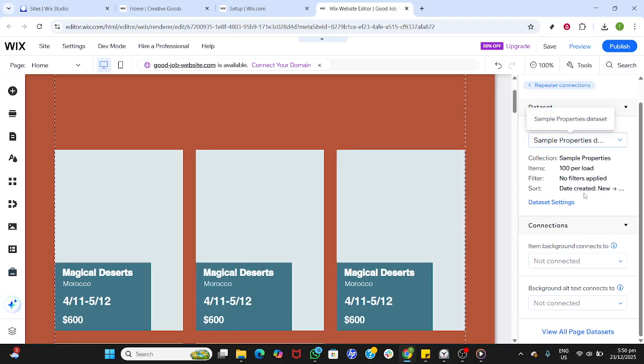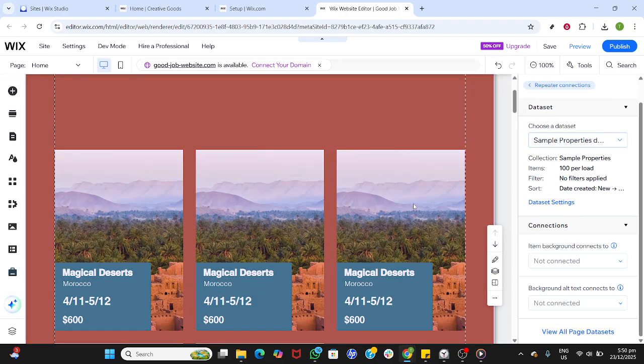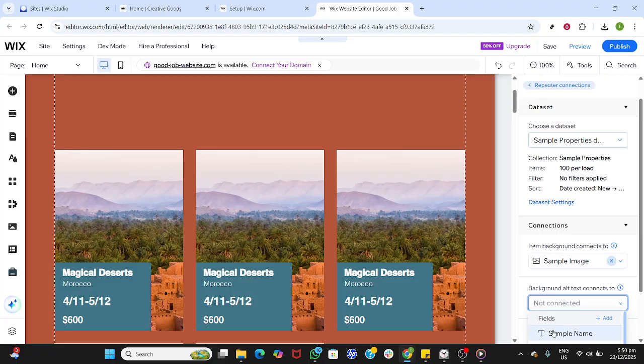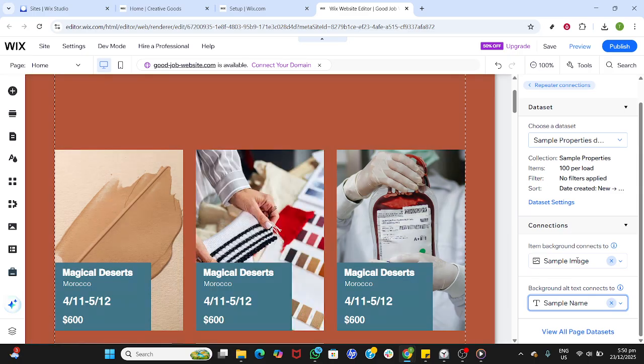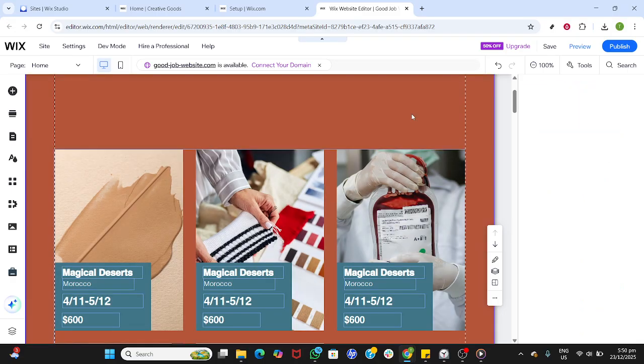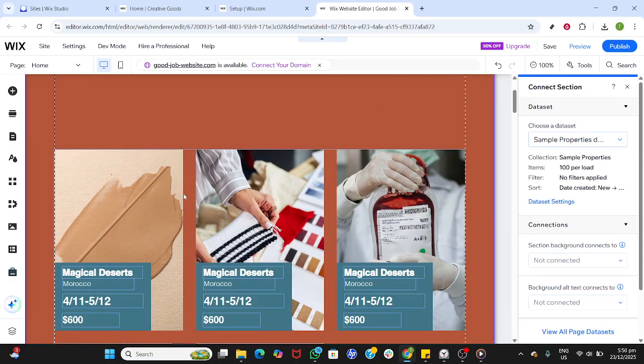Now connect the repeater. Select the repeater element and click Connect to Data. Choose the dataset you just created. Inside the repeater's item, add a text element if there isn't one already. With that text selected, open Connect to Data and map the text to a field from your collection, such as title or name. Repeat this for any other elements in the item, like subtitles, descriptions, or images, mapping each to the corresponding fields. The repeater will now render one item per record, using your layout for every entry.